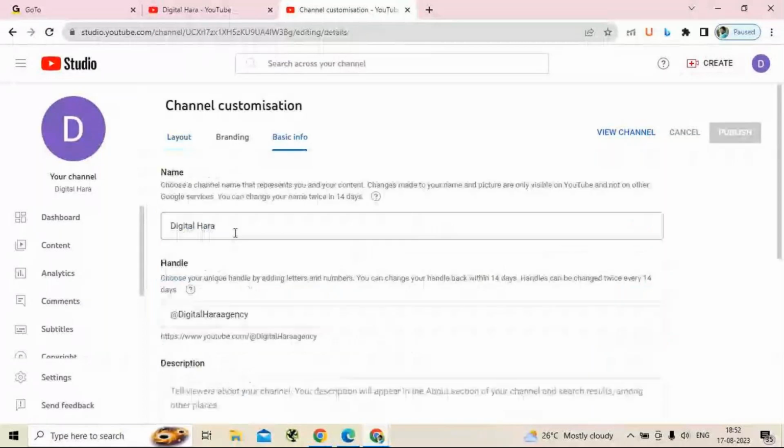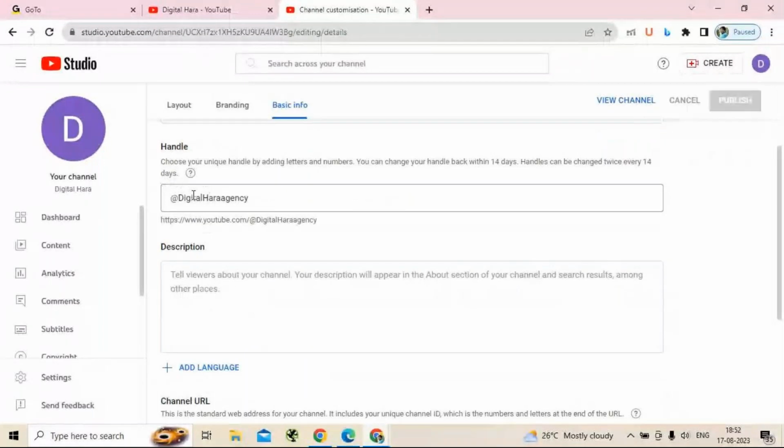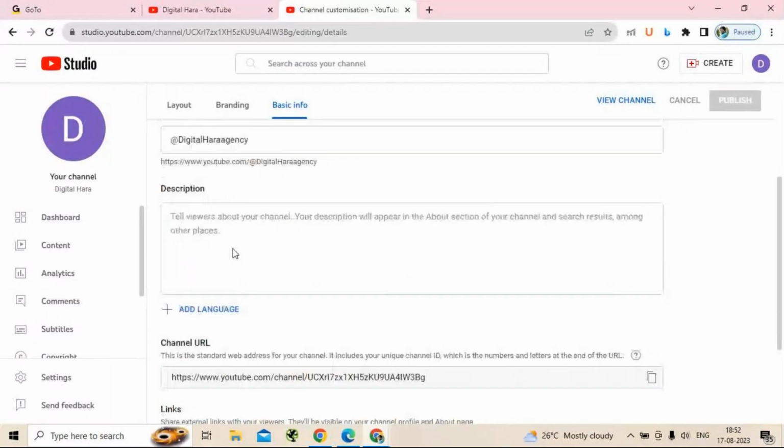If you have any spelling mistake, you can change it, or if you want to change the name of your channel itself, you can rename it. Then the handle name, what was given, the same thing is here. If you want to change it, you can change it. You can see that your channel can be identified with this handle name.